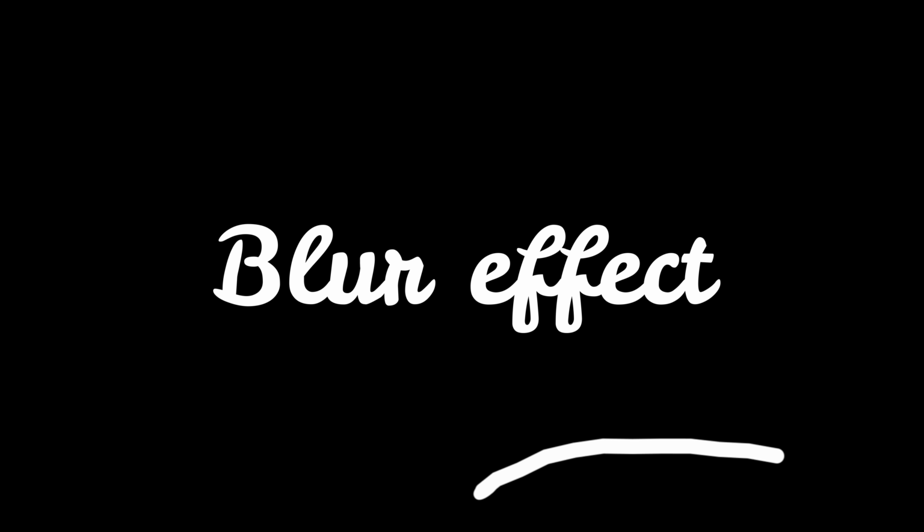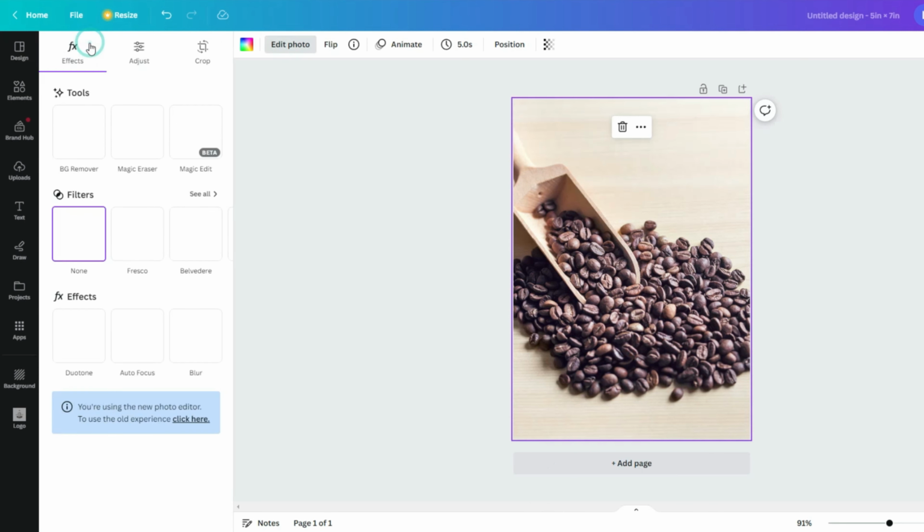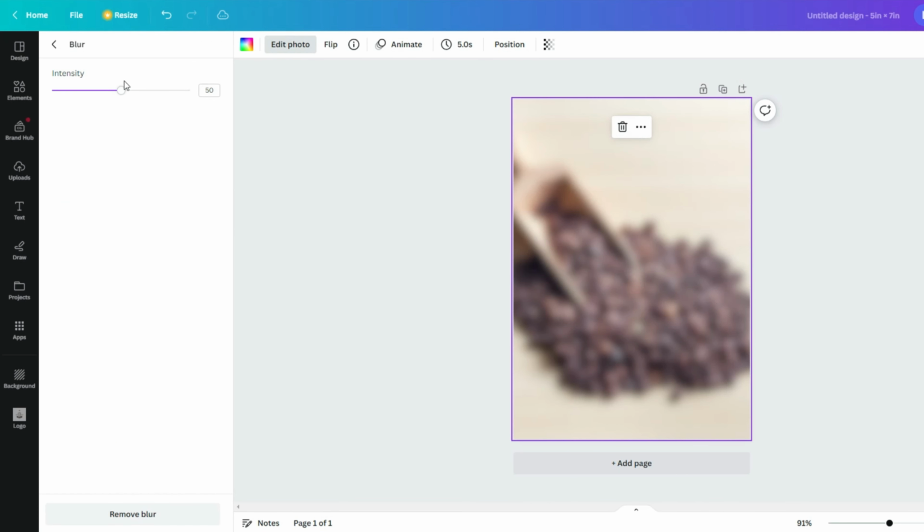Blur effect. If you need to blur your image, you can do that under Edit Photo, under Effects, find Blur, and adjust the intensity.